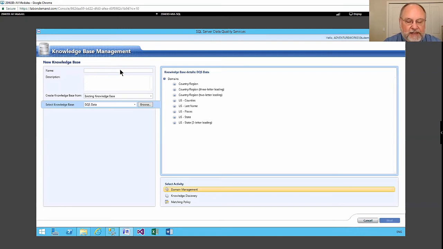And so I'm going to name it Demo KB, Demo Knowledge Base. And I should put in a little description in here, but I'm horrible at putting in descriptions, so I'll just leave that blank. And notice down here, there are activities: domain management, knowledge discovery, and matching policy. You have to do domain management before you can do any of the others. So let's do that. We're going to select domain management, click next.